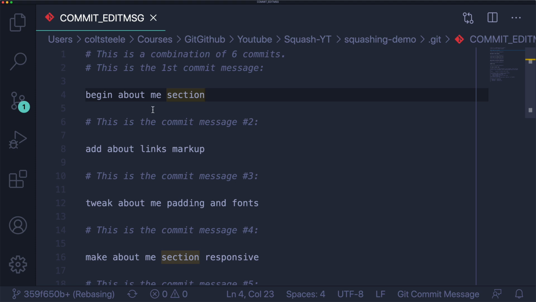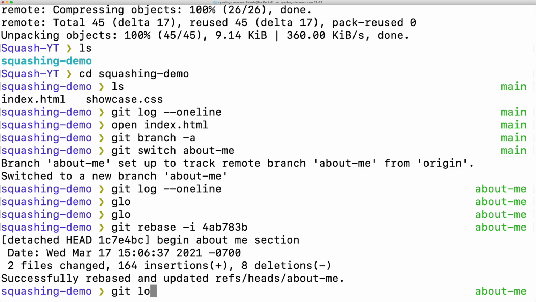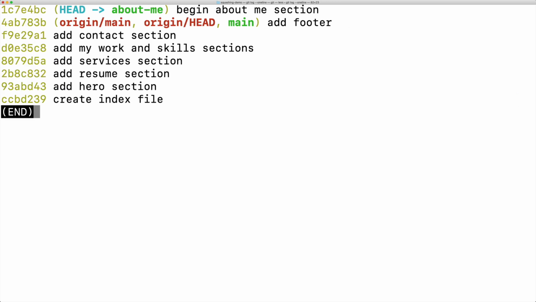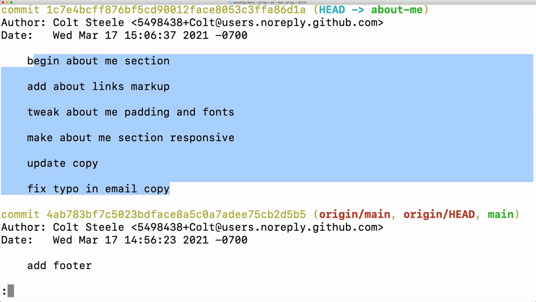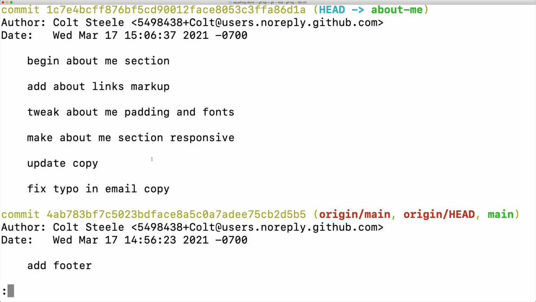This is the last record of them because those commits are gone. The actual commit objects aren't part of the history anymore, right? We just have one commit right here. And this commit contains all of the changes that we made that we squashed together. So if I just do a regular git log, you can see the long commit message. And it contains all that stuff, right?